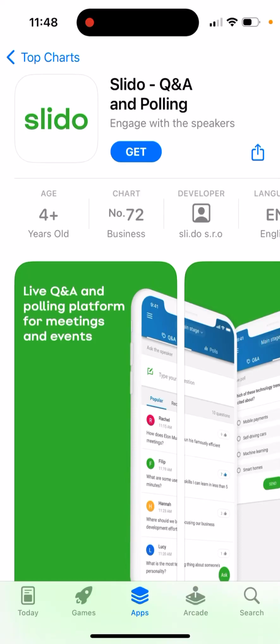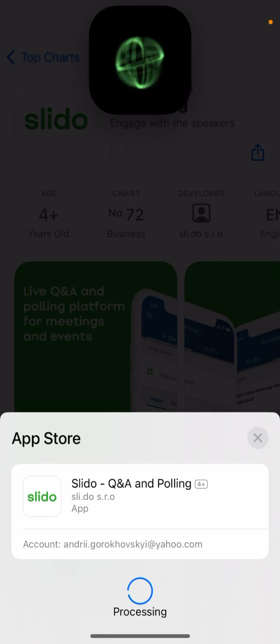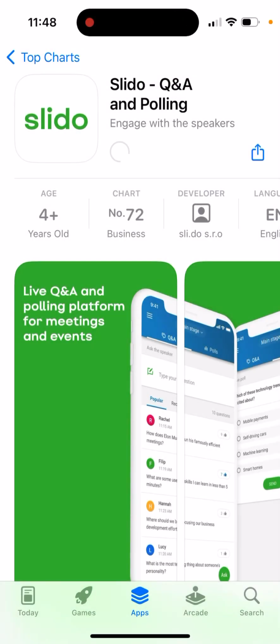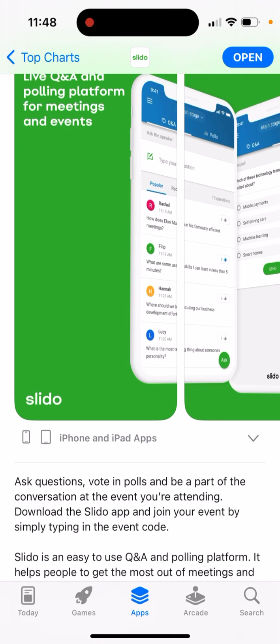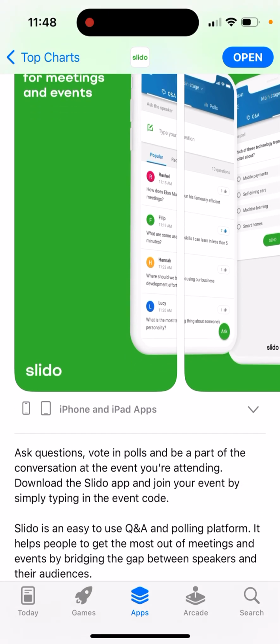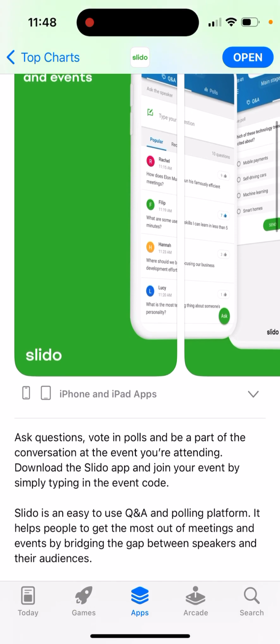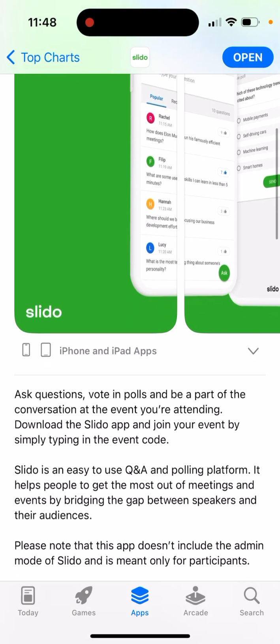How to install Slido app, Q&A and polling. So you can just tap Get and then double click to install. Live Q&A and polling platform for meetings and events. Ask questions, vote in polls, and be a part of the conversation at the event you're attending. Download the Slido app and join your event by simply typing in the event code.